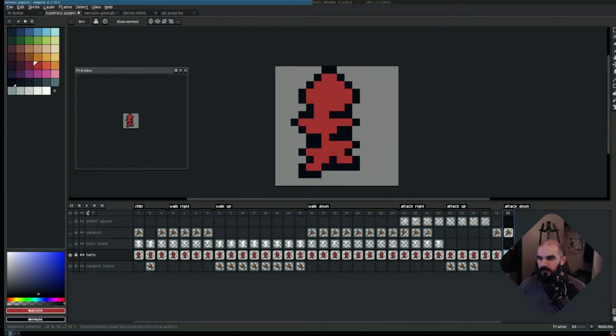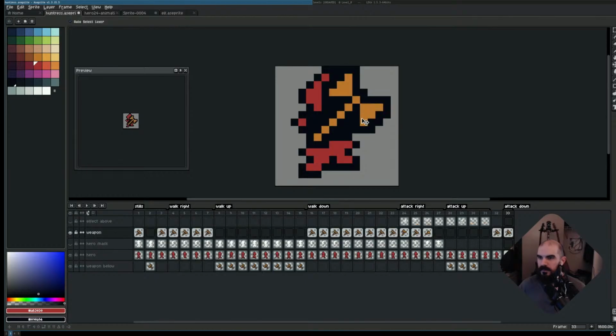And then presumably it's gonna get hairy trying to figure out where these pixels go. Right? The hand comes up here. And the weapon also comes up.